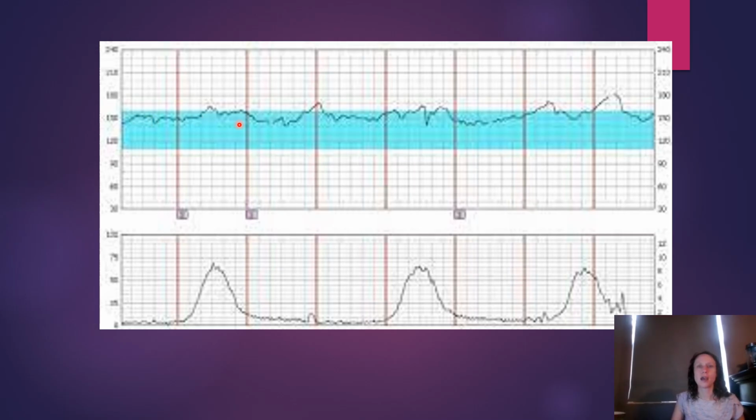Okay, now I don't see any decels. That's awesome. My variability looks like moderate variability. I do have accelerations, right? So I see some accelerations. I don't see any decels. My contractions, I have contractions, 2, 3, so every 3 minutes. Beautiful contractions. I'm really happy about this strip. My oxytocin can continue.